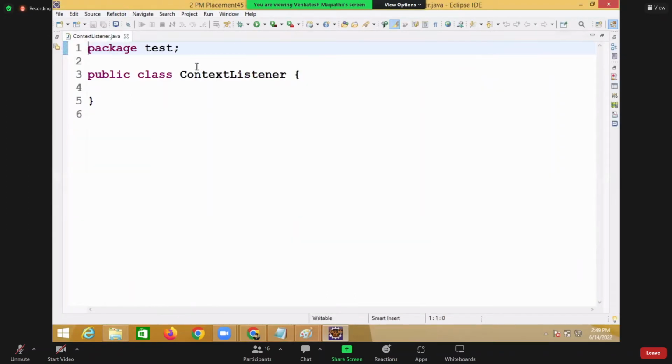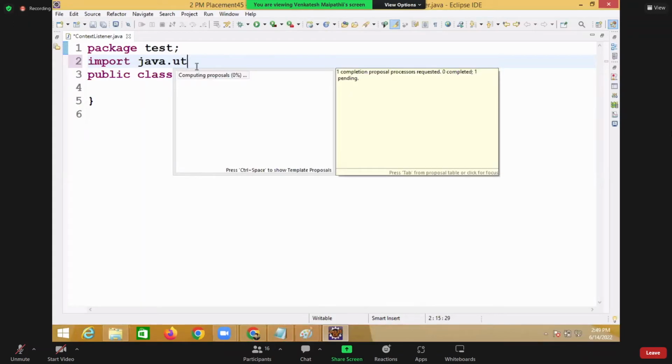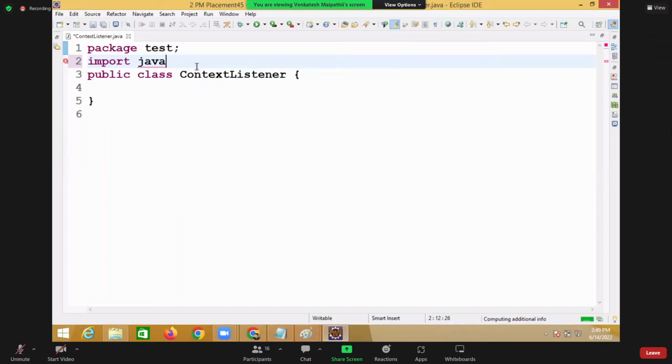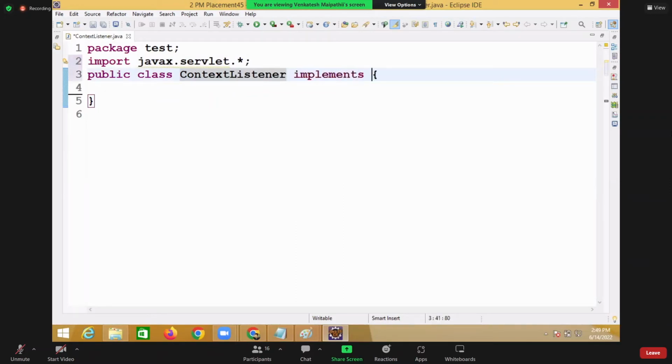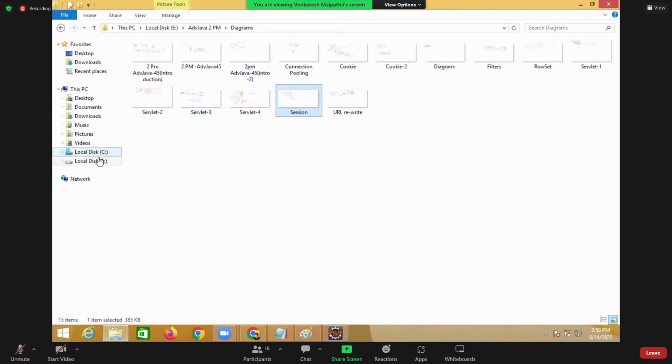Now in this context listener, import javax.servlet, and this program implements ServletContextListener. That is the way of writing a listener. You must implement the listener interface. That is a rule.